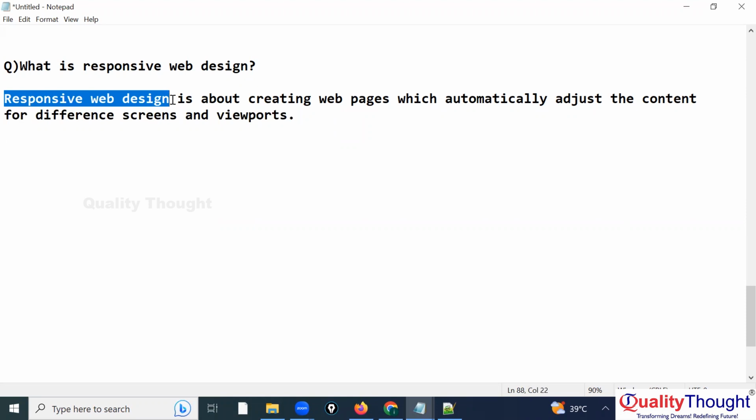So in an interview, if anyone asks, what is responsive web design? Tell them responsive web design is about creating web pages which automatically adjust the content for different screens or viewports. Okay, sir. These are the interview questions. You learn these interview questions at home.